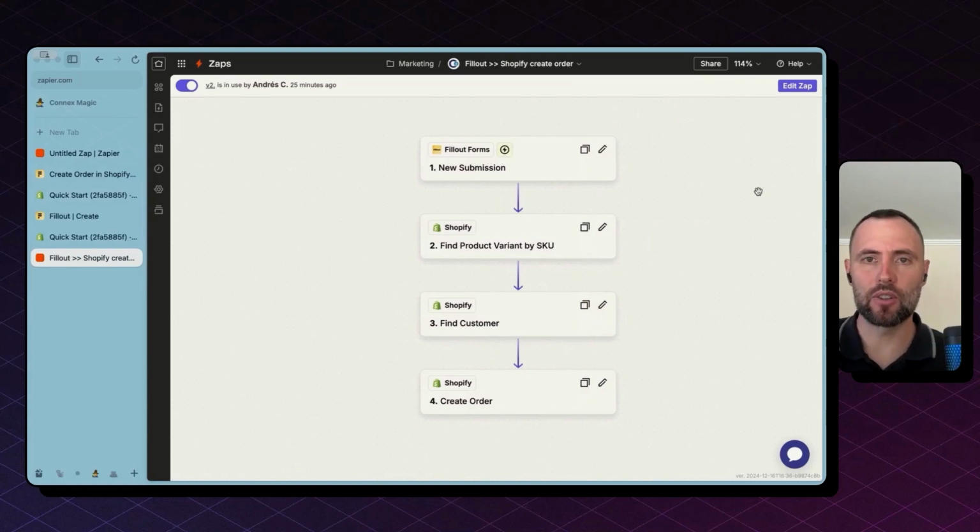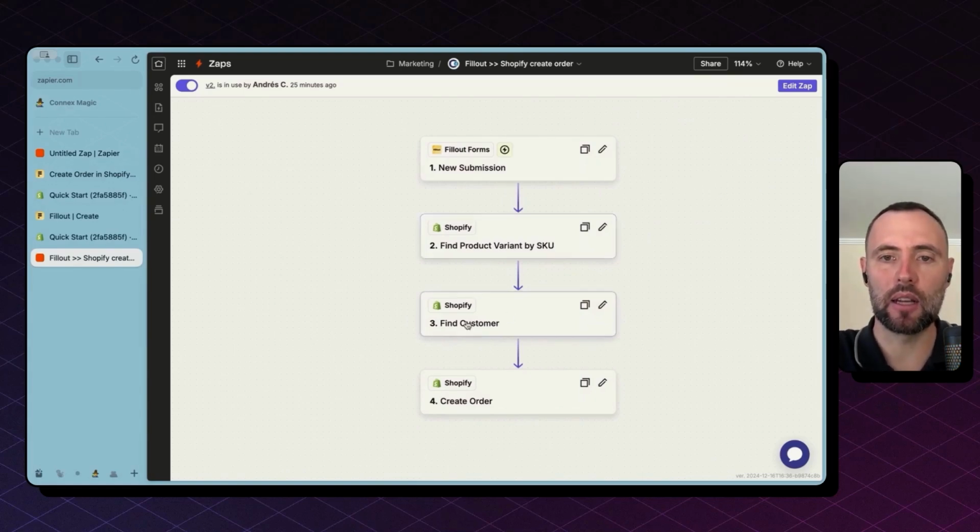This is the final version of the Zap I've built, and it includes a couple of other actions like find product variant by SKU and find customer. Let me show you in detail how this works.